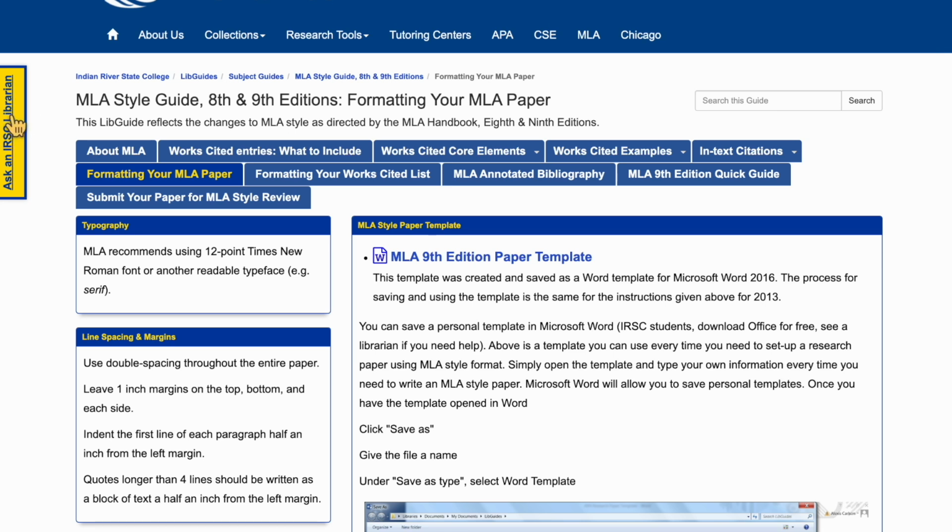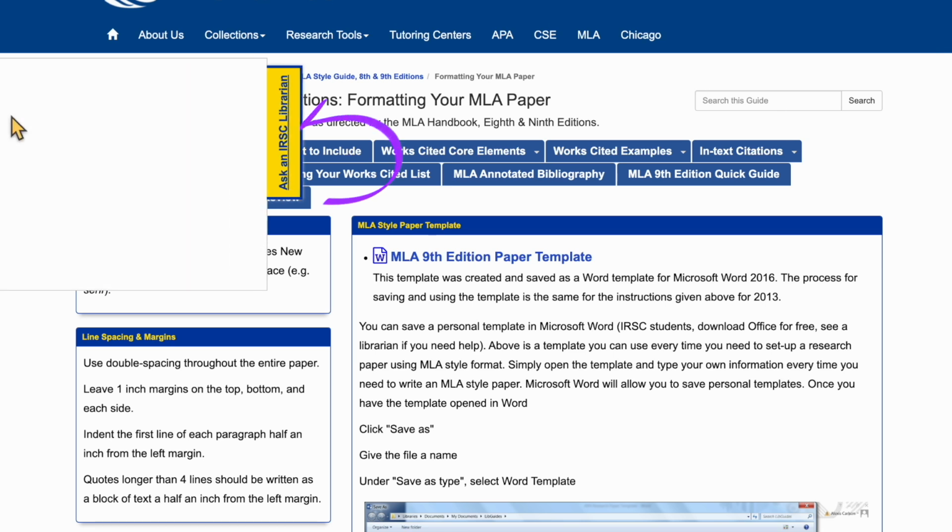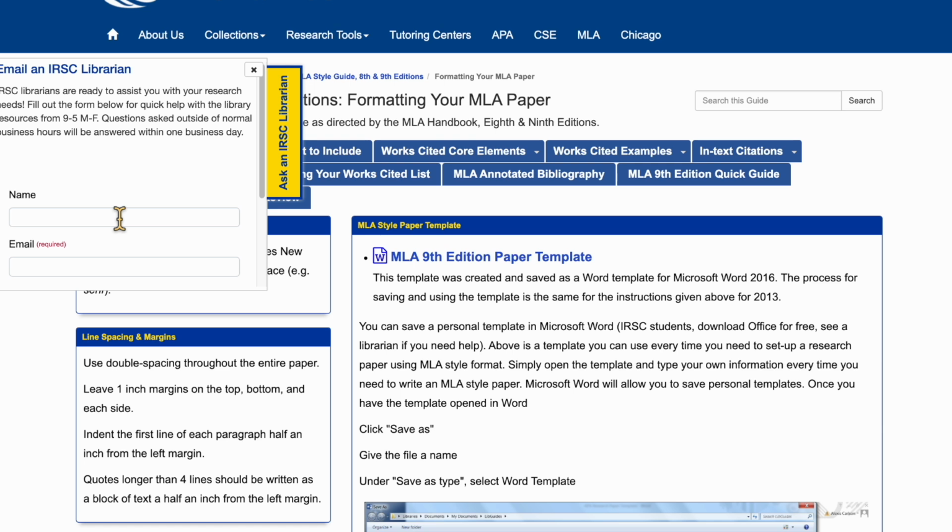Note that on these pages, the student still has access in the upper left-hand corner to the Ask an IRSC Librarian link.